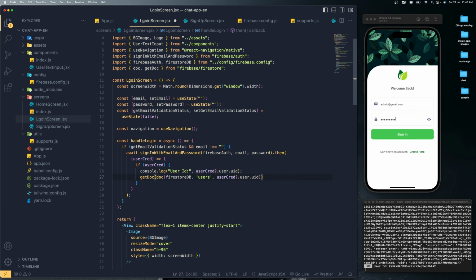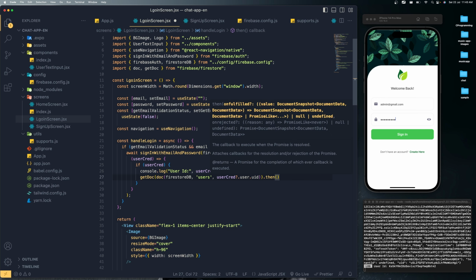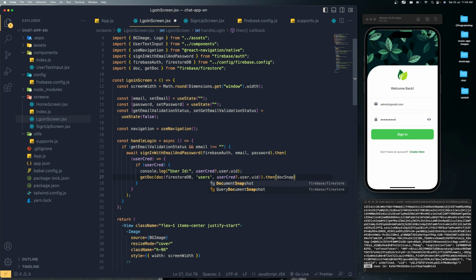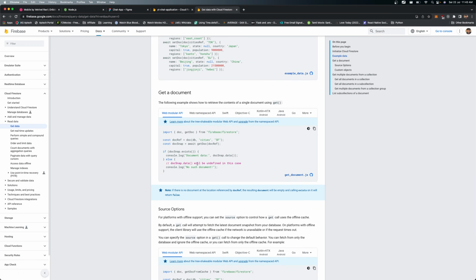Then what we need to do is that is going to return a promise. That means the get doc method is going to return a promise over here. So let's say dot then, open it. So this will give us the document snap. So this will give us the snap record. So let's get this doc snap. So you can see this is what we are getting over here.